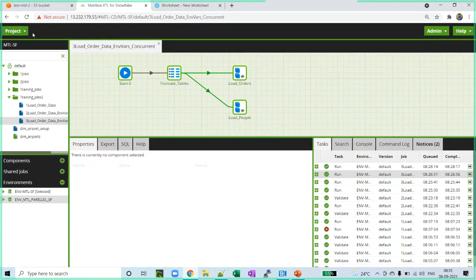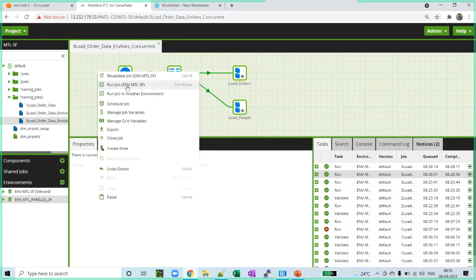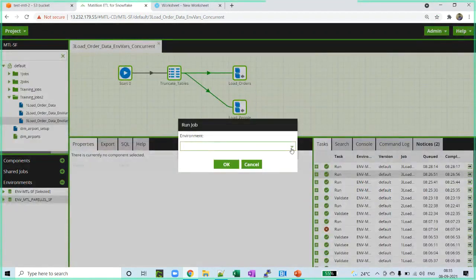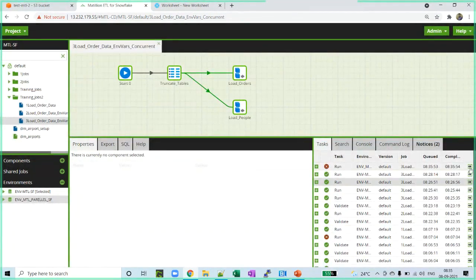Now I will come to that part when I schedule the job. I will tell Matillion that when I schedule the job, run it with this environment so that this job will run in parallel. Right now on the canvas, if I need to run in a different environment, just right click. You see run job, and in brackets it shows the environment name, and below that there is an option, run job in another environment. If I click that, I get two environments: my first one and the new one, parallel SF. I can select that, click OK, and it will run in parallel.